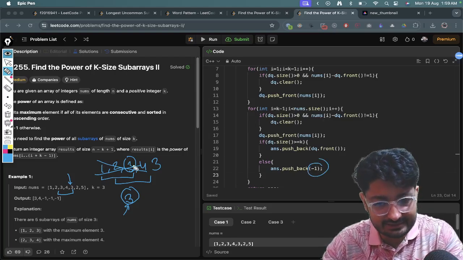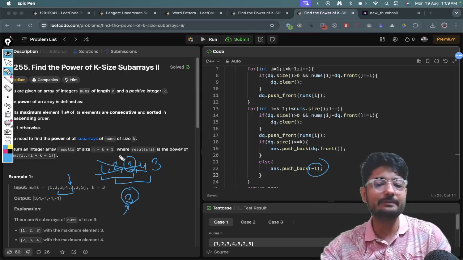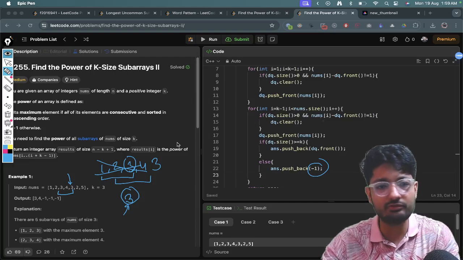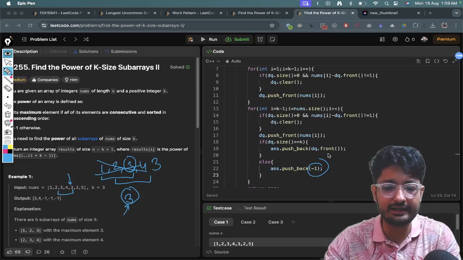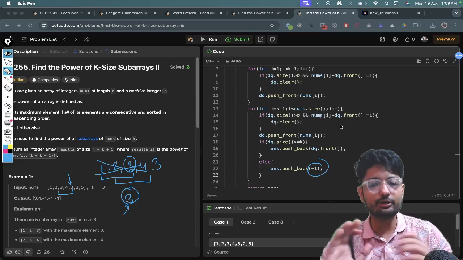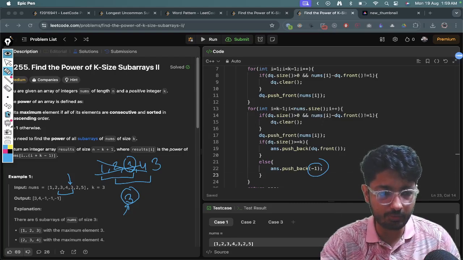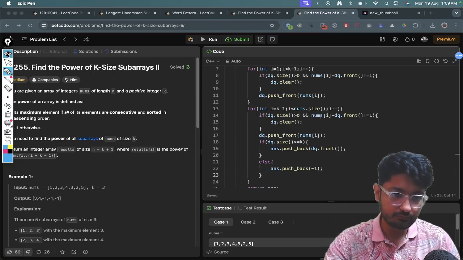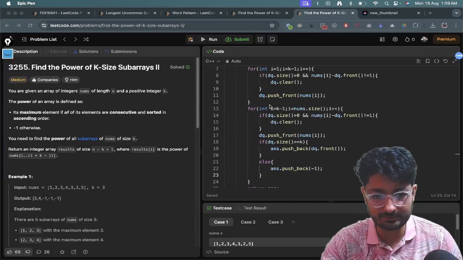If there is a DQ that is completely built of at least k size, I keep on pushing, and the maximum value of this particular DQ, which is the front element, will be the answer. That's the power. That's the complete logic, and that will completely solve this problem, because I am doing this in O of n. That's the complete logic of the code for this problem.